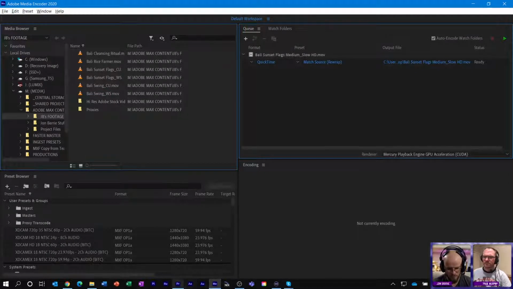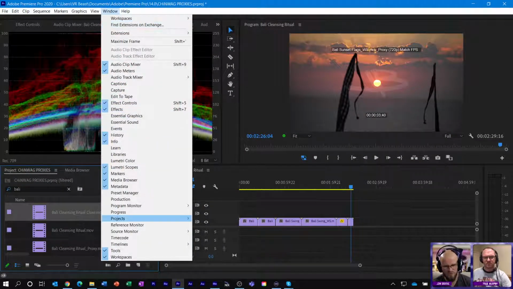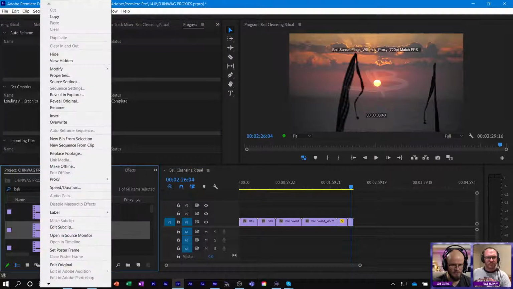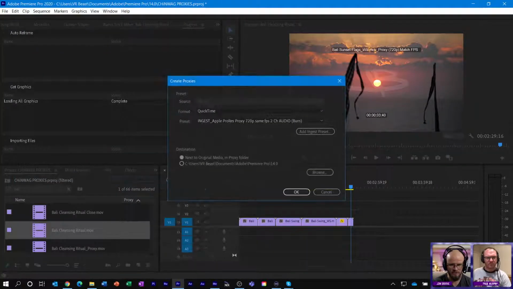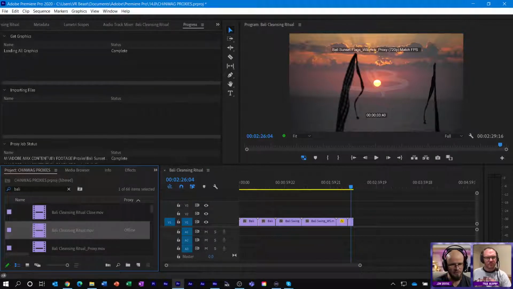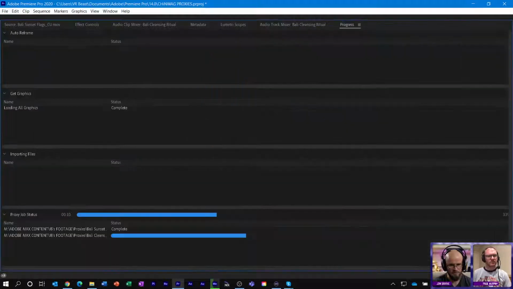Okay, let's solve that particular thing. There is a new-ish window, it's been around a little while, called Progress. Now, if I bring that forward and send something off to get done, so create proxy, and I say okay, go, make it. As that's happening, you actually get a proxy job status at the bottom of that list, right? And if I make that full screen, you'll see a little bit more information.